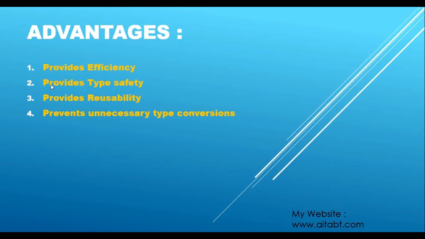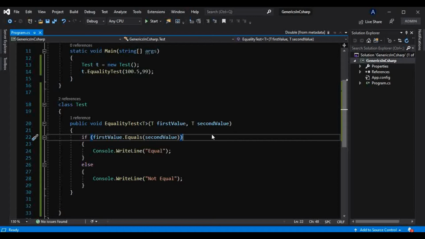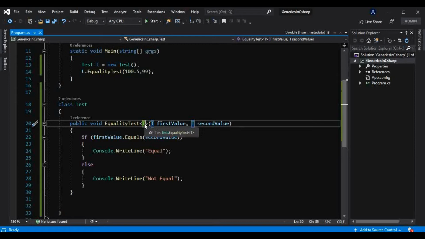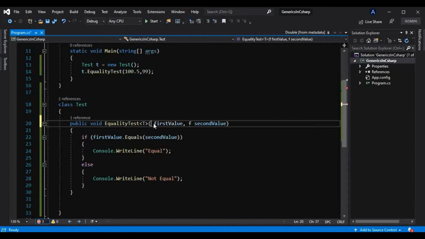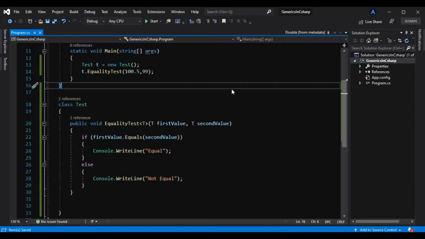And what is the second advantage? It provides type safety. Now how is it providing type safety, let's just see. Just consider we have passed that parameter as a generic parameter. It is not necessary to use T only, we can use anything here. I can pass F also, something like this. That is not mandatory, you can pass anything, but T is a convention used in generics because T indicates the type.